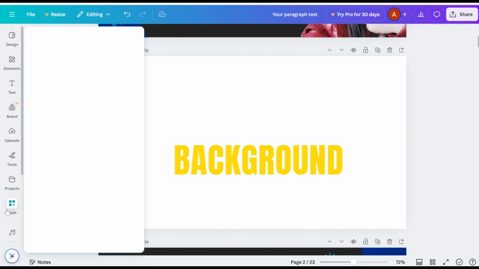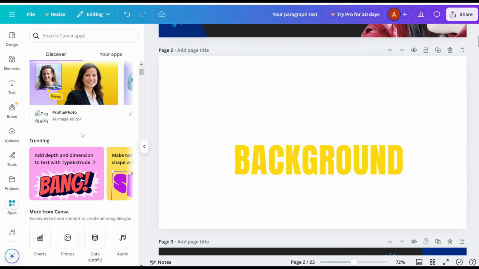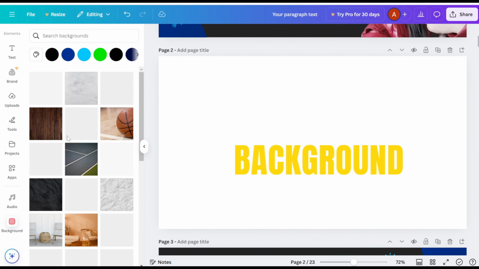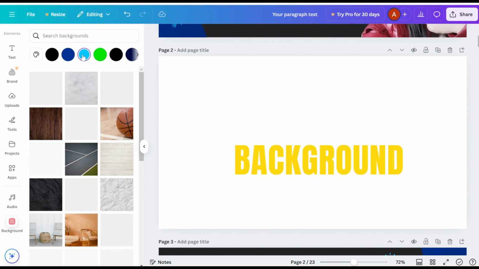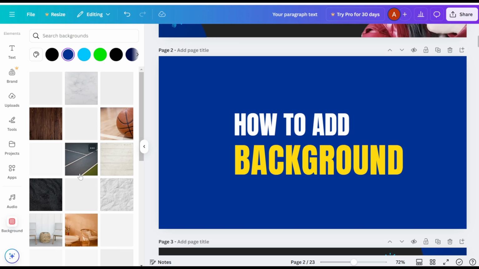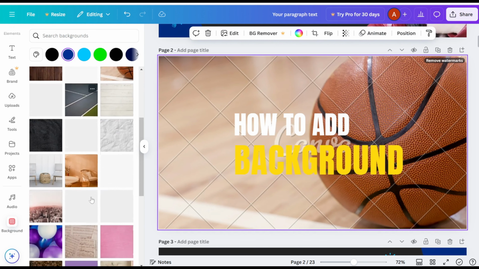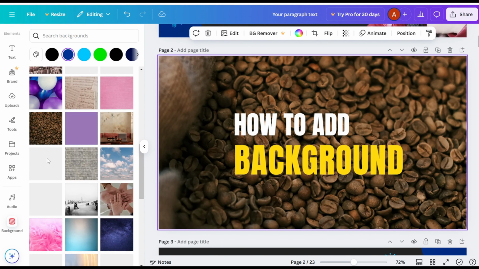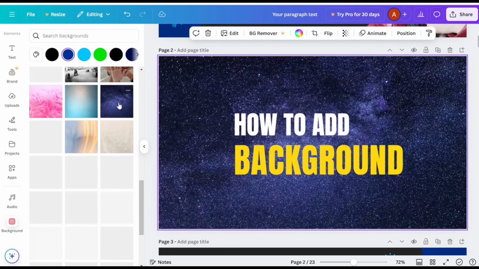Using Canva's background app. To begin, navigate to the Apps section in the left sidebar of Canva. Scroll down and click on Background. Here, you'll discover a variety of pre-made backgrounds provided by Canva. While some may be exclusive to Canva Pro users, many are available for free. Simply choose the background that suits your design, and it will automatically be incorporated into your project.